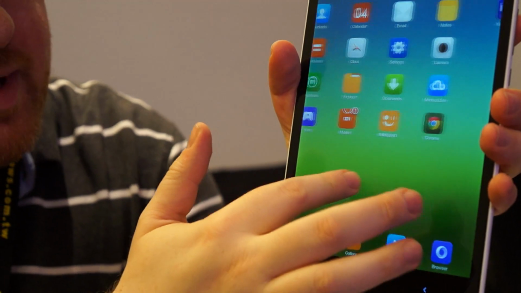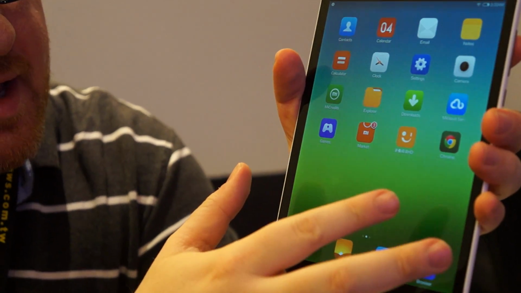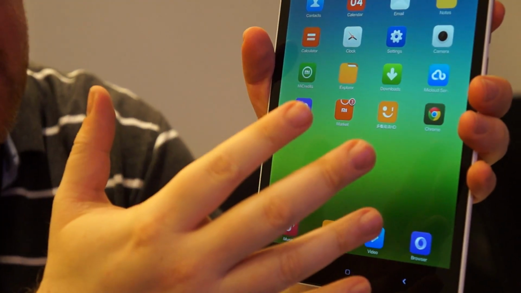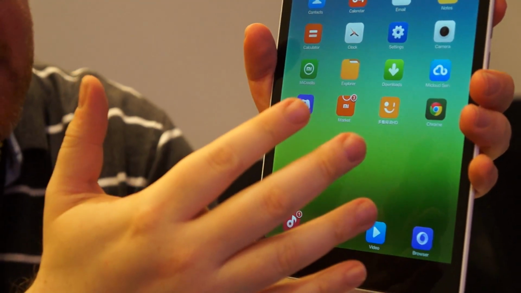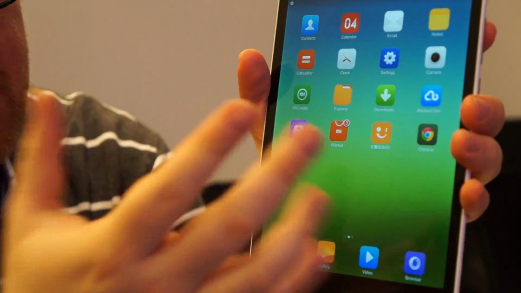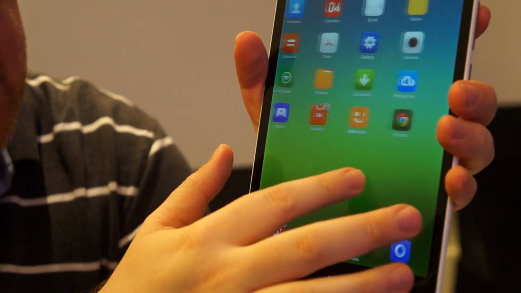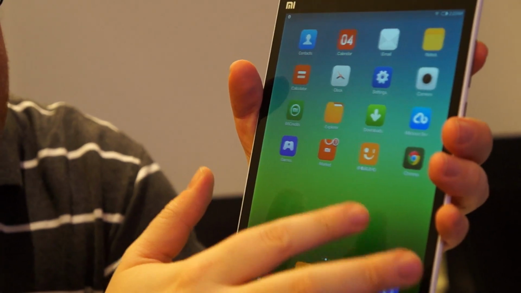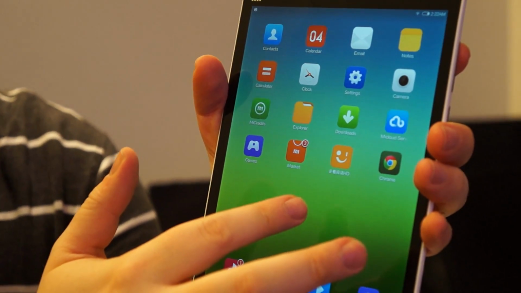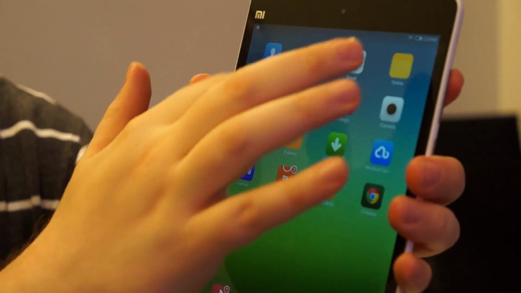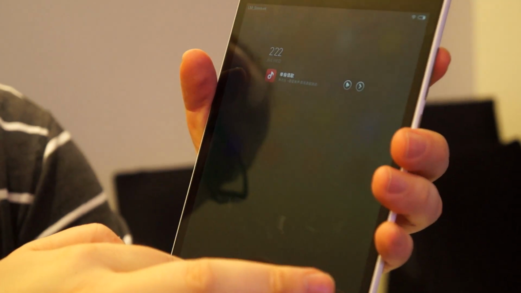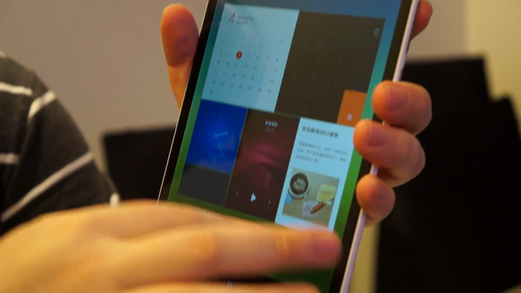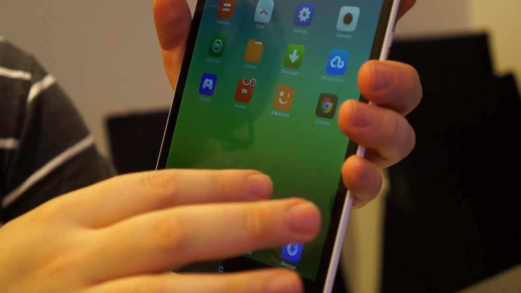So what we have here is an 8-inch screen running at 2048 by 1536 resolution, the same resolution as the iPad mini with Retina display. So you've got over 2,000 pixels by 1,500 pixels here, lots of screen real estate. And it's running the Mi UI on top of Android 4.4, so you have some subtle differences in things like the notification drawer and the icons and the widgets, although this is Android.